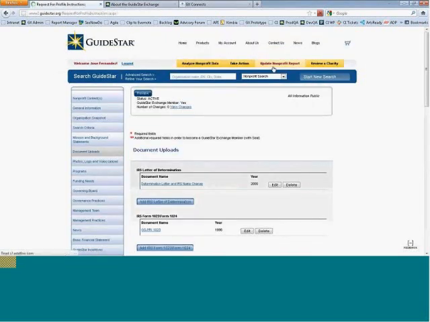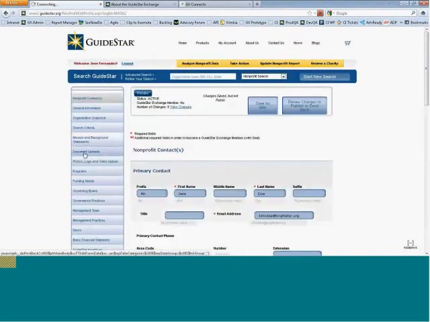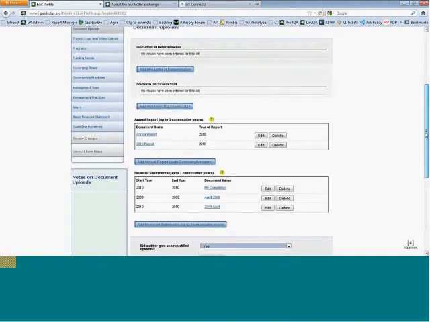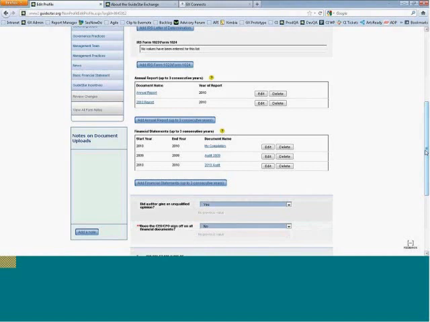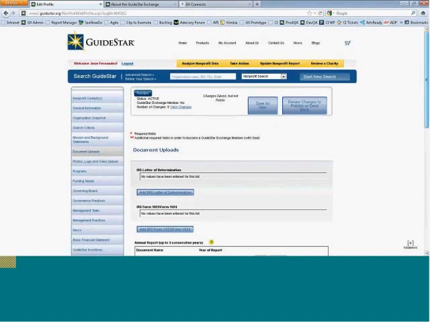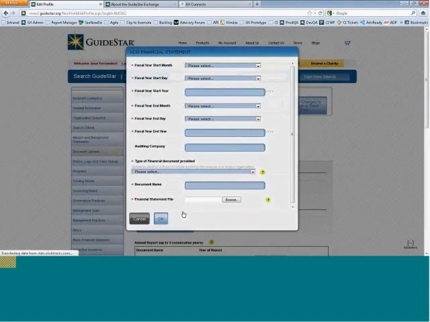Okay. So let's go back to one of the test reports. We'll go to this one now. Back to document uploads. And here we are. So we take up to 3 financial statements. Let's go ahead and delete one. Click OK. And let's go ahead and add a financial statement.